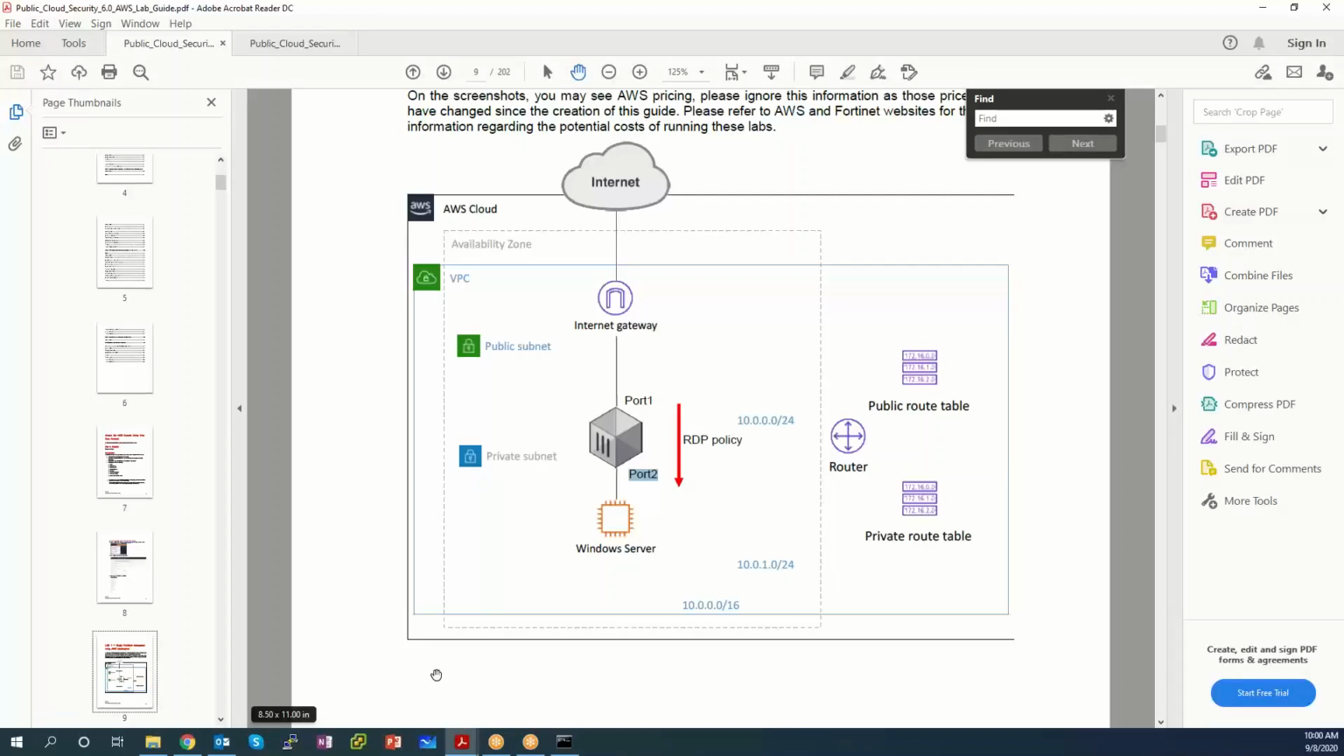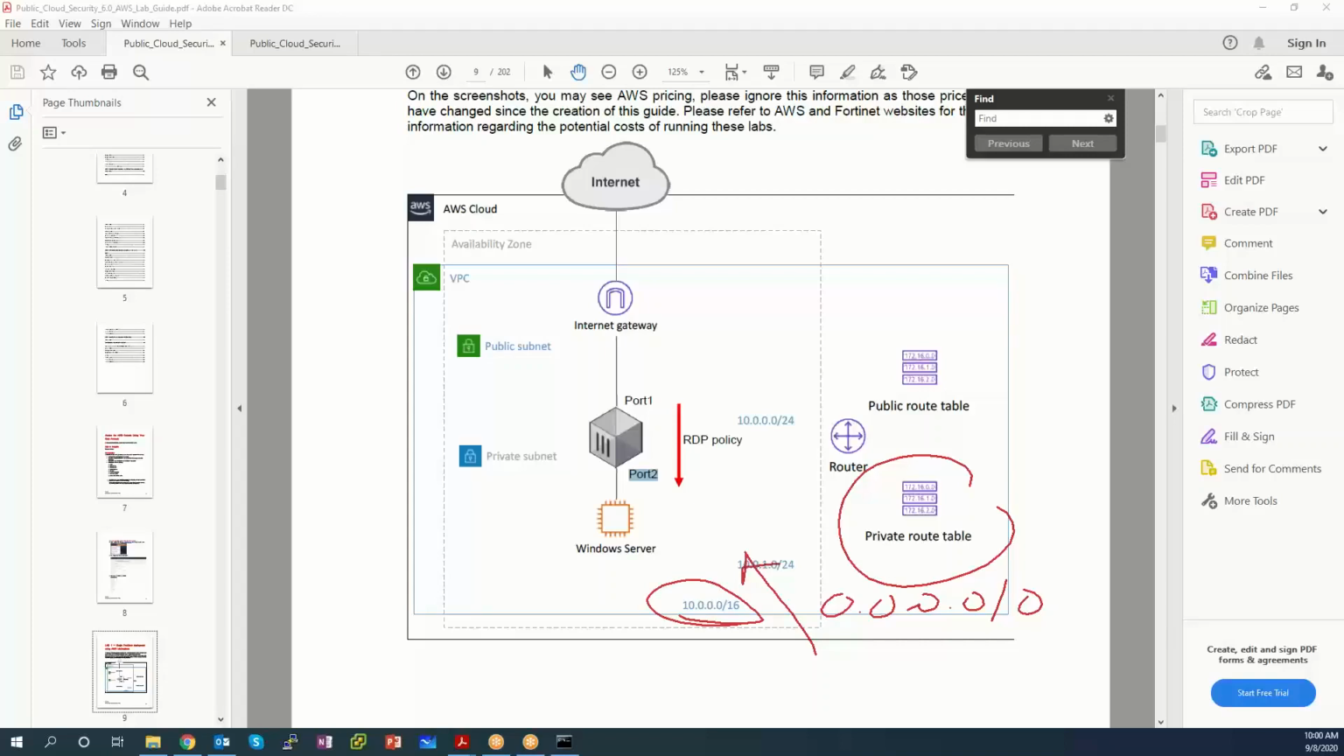I have some things that I want to be able to do. I want to be able to edit this private routing table. Let's get a pen going here. I want to edit this private routing table and tell it if anything goes into the private subnet and it's destined for the default route, which really means if it's destined for anything except for the VPC, send it to this ENI right here, the port number 2 or eth1 on the FortiGate instance. That's a routing table entry I want to be able to make.